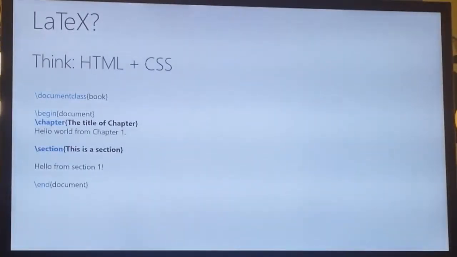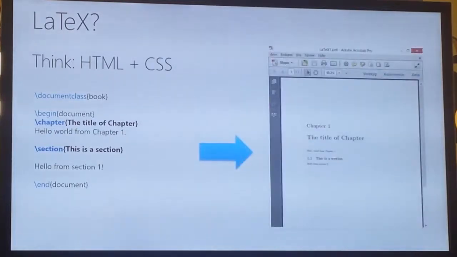Let's look at another example here. In this case, I'm doing the same thing. I'm defining that this is a book, but the difference here is that I'm saying that here's a chapter and this is the chapter title. And then I just add some plain text. And then I use my markup again to define a section inside that chapter and add some text inside that section. And this is going to result in something like this.